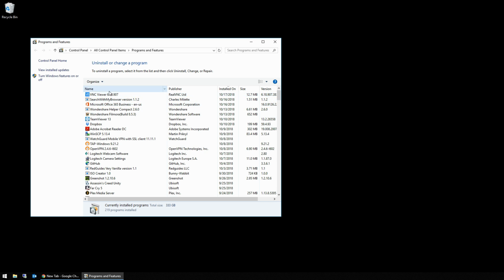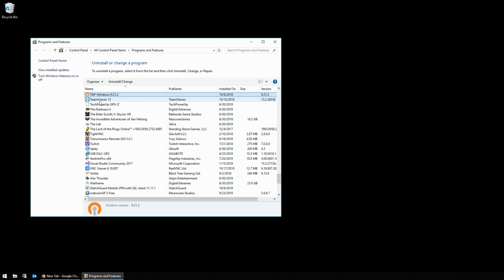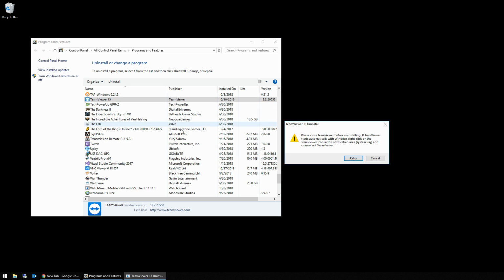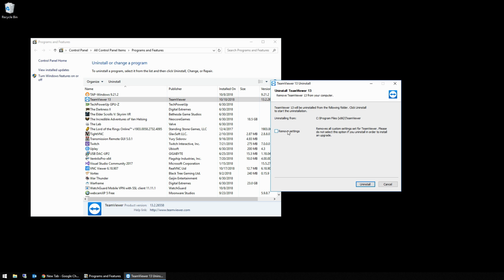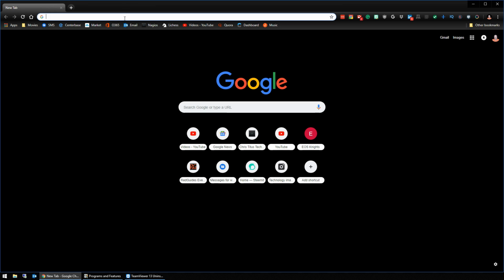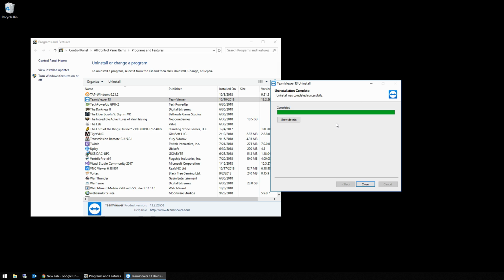When this opens up, we need to go to TeamViewer. You'll see it's here. Right click, uninstall. And then uninstall. This removes TeamViewer from your computer, and it is no longer loaded on mine. So that's done. We can minimize that.